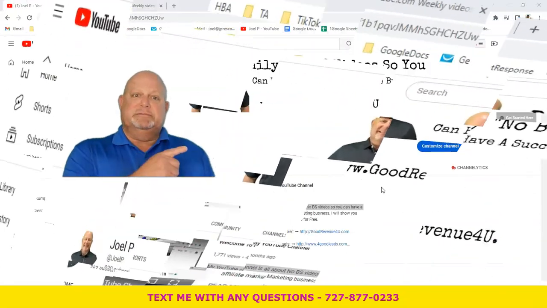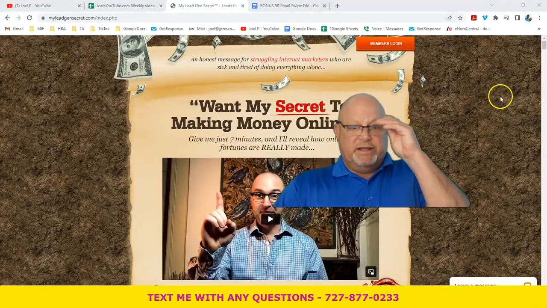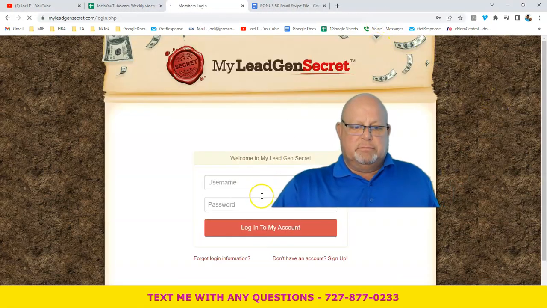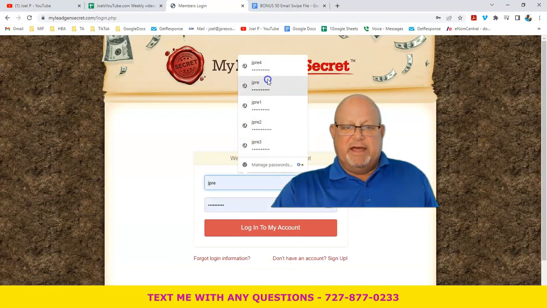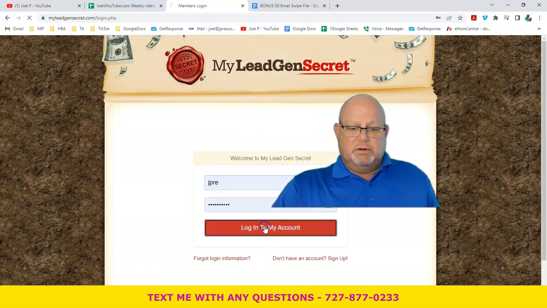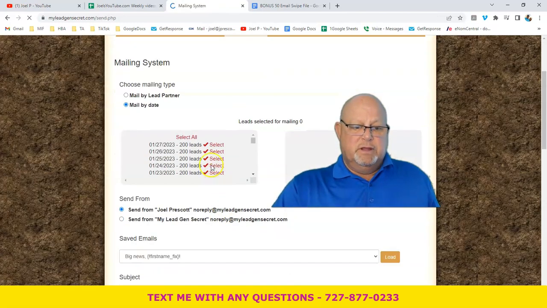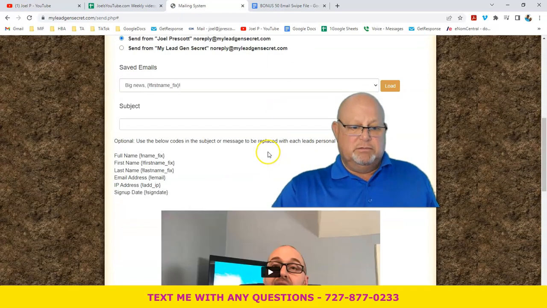Let's do it. The first thing we want to do is go to the MyLeadGenSecret account. You want to do the member login, obviously, and then go right here. As I said before, I've got 5 accounts, but let's go here. We're going to log into our account, then go to the mailing system, and hit select all. There are even 86,000 right now on this account.